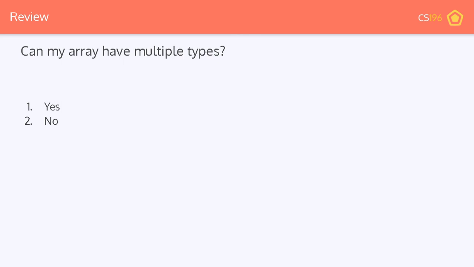Wow. Okay. To the one person who put 1, it's 2. Your array cannot have multiple types. In Python, it could. Obviously, we did that a lot in Python, but in Rust, you are restricted to only having it be a single type.